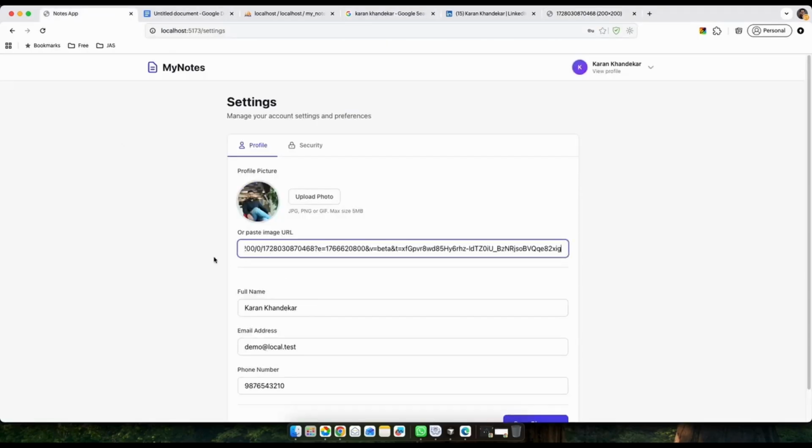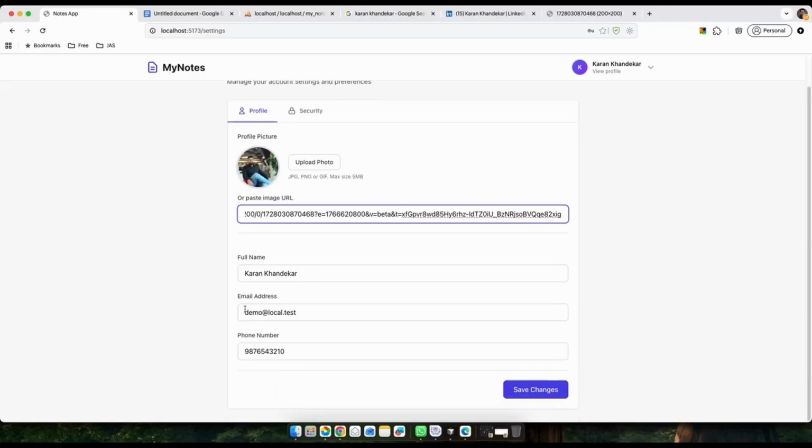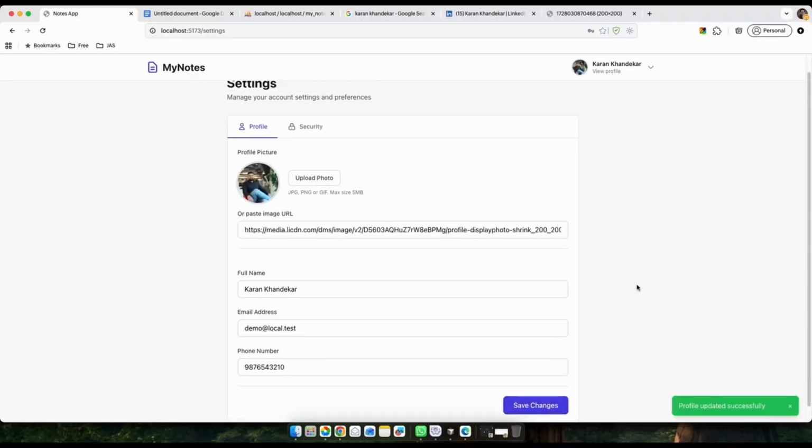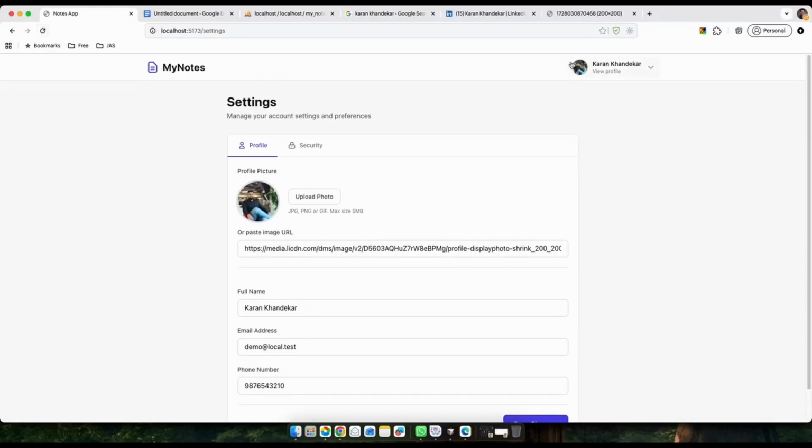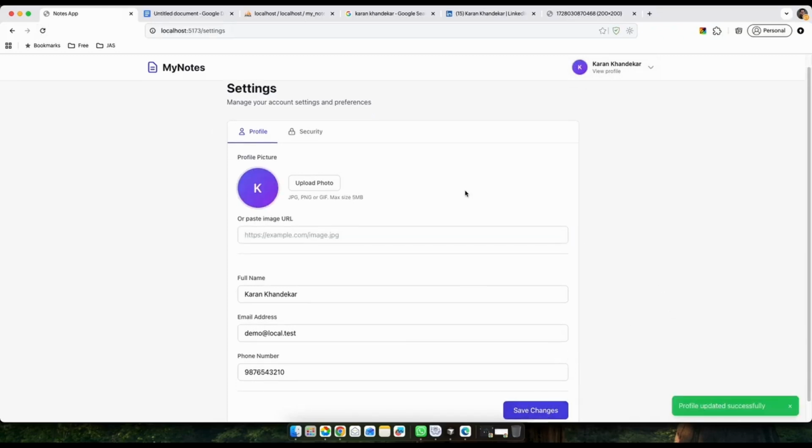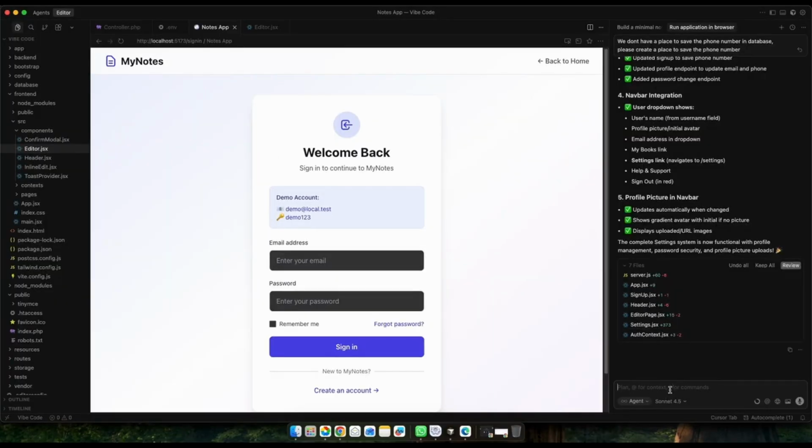I will paste the link here. Oh, it came now. And if I save this, yes, it is being saved and you can see my name here as well. But if I upload the picture using this upload button, it's not working, right? So the user cannot upload the picture from the computer, but the URL upload is working.